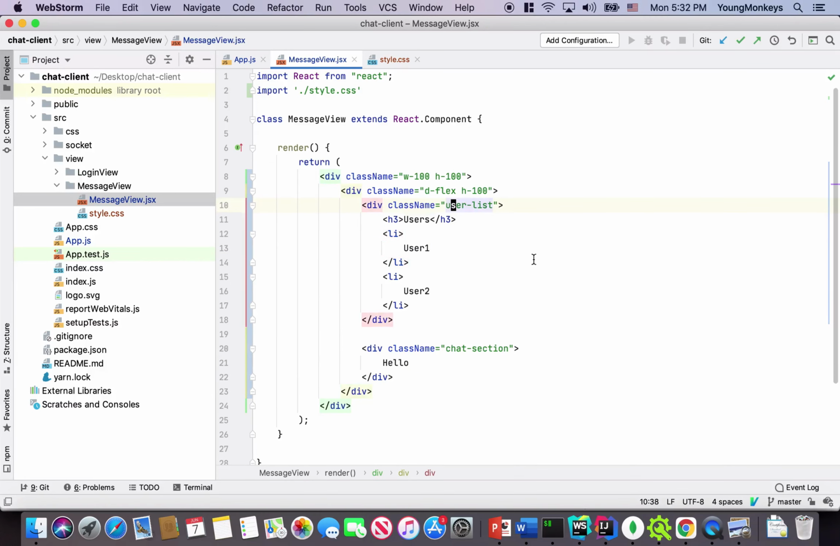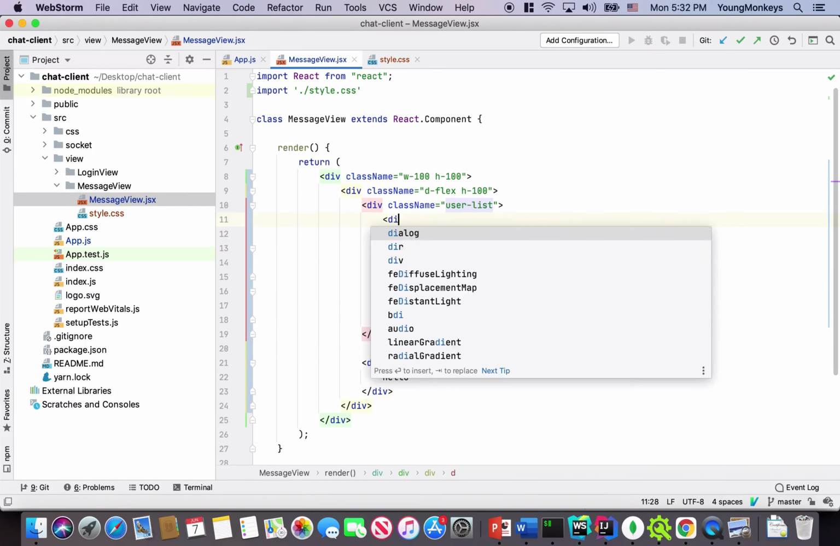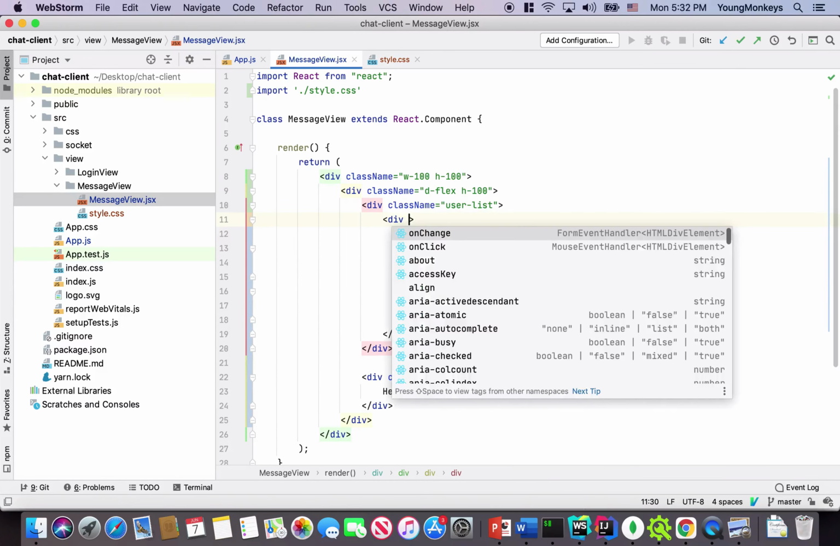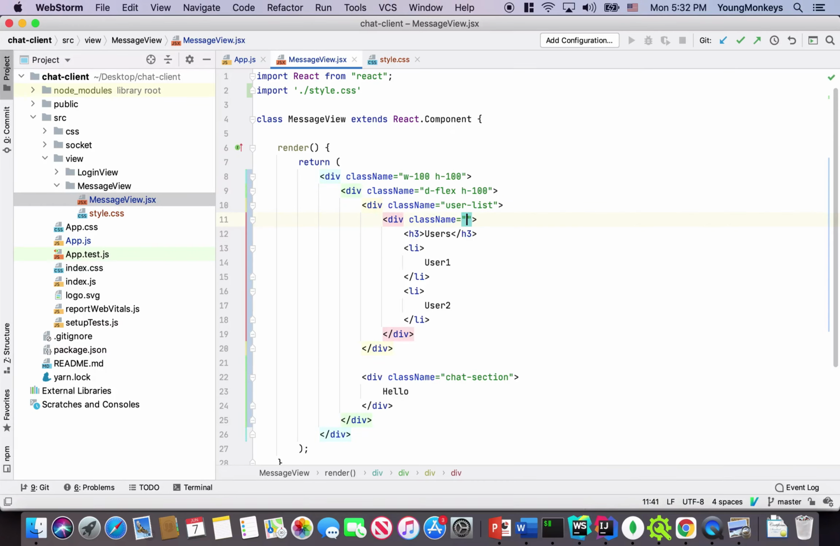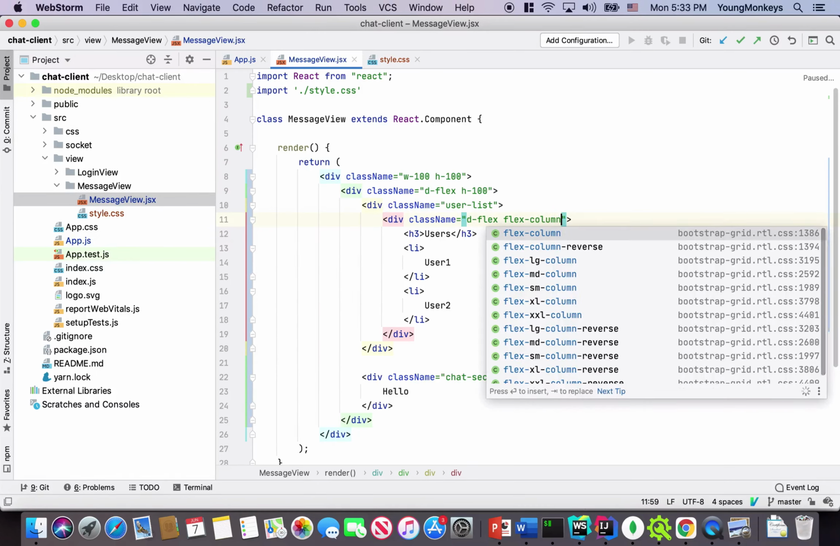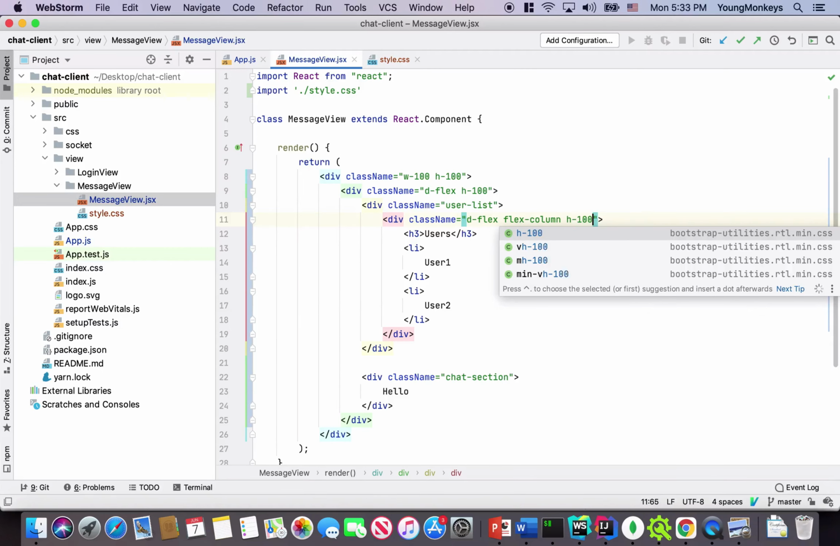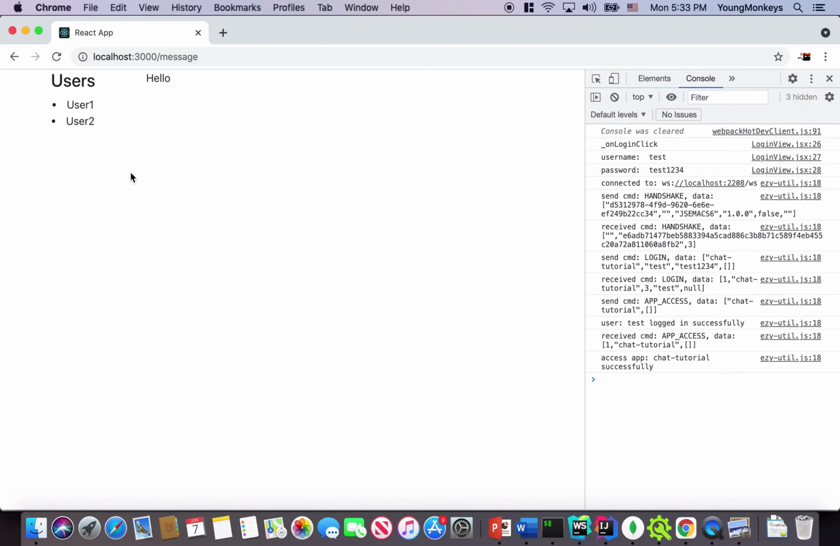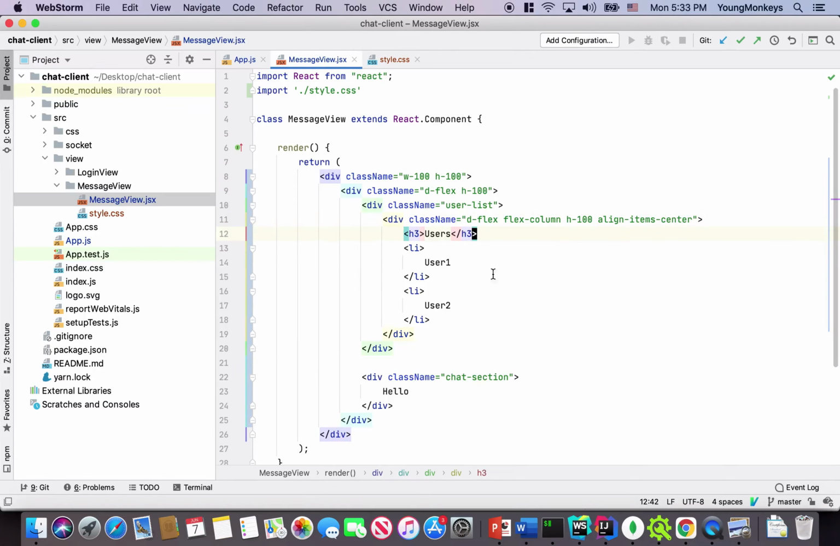Okay, for the user list, I also want to wrap it in another div. I'll give it some more properties. I want it to be a flex box as well, and it should be a flex column, and I want it to be full height, and I want its items to be centered. Let's see how it looks. Yes, it's now centered. The user list is now in the center. All right.